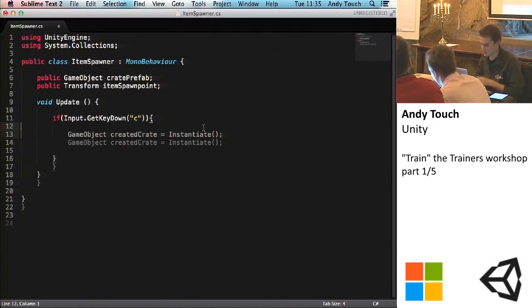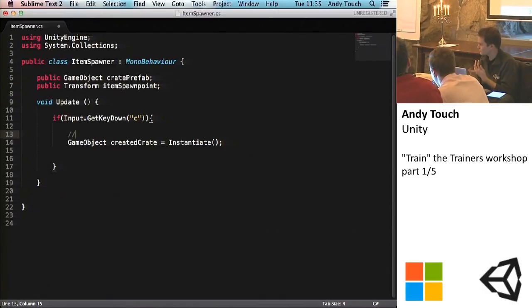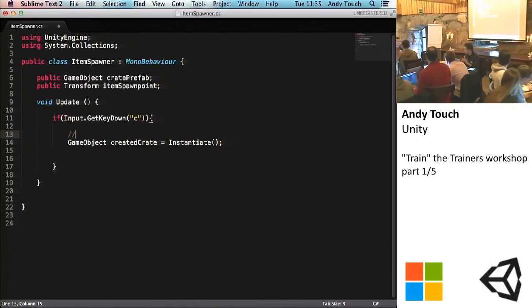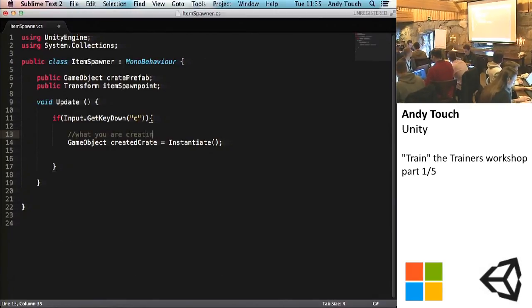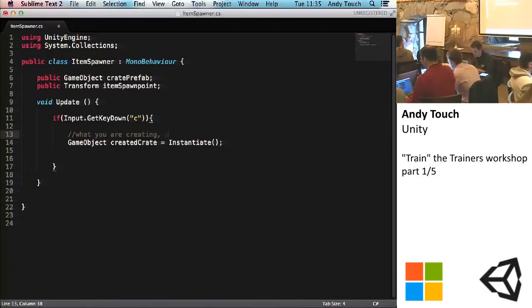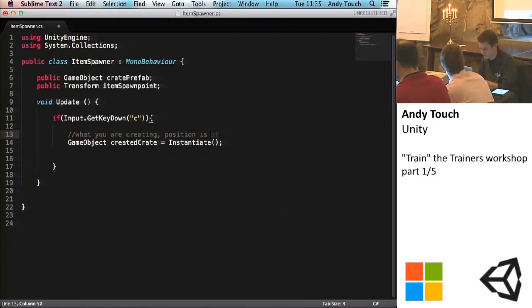Then in here we need three particular values. Those who have used Unity before, can you tell me what those three values are? I'm really quizzing you guys. There's first the prefab, and then there's the position, and then there is the quaternion rotation. You get a gold star. Cool. I don't have any to hand out though, so I'm not as prepared. So it's what you are creating, in this case the prefab. Then next is going to be the position it is created at.